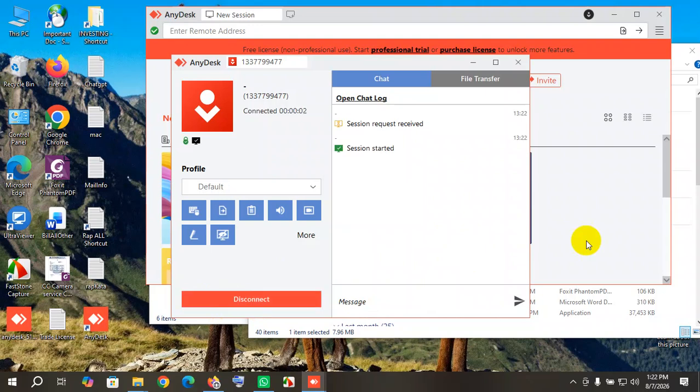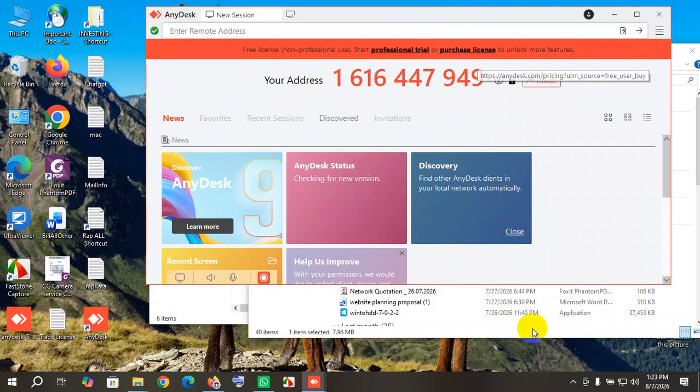Now you see I am not using my mouse. The other person is using my mouse, also clicking, and doing everything. Thank you. This is the AnyDesk policy.